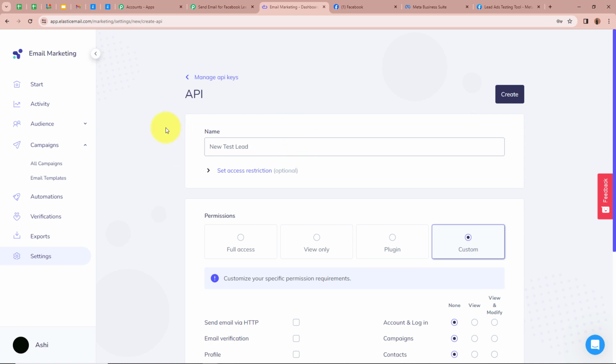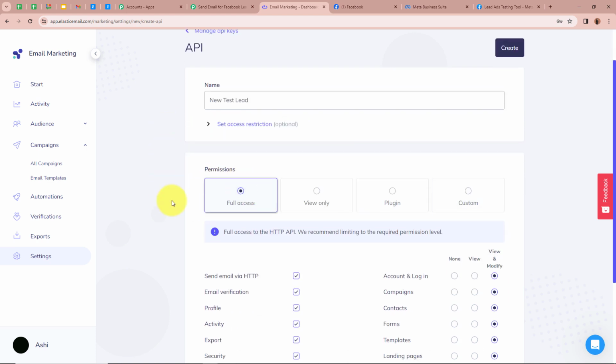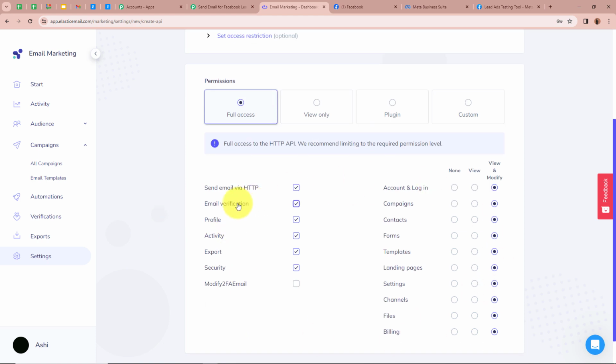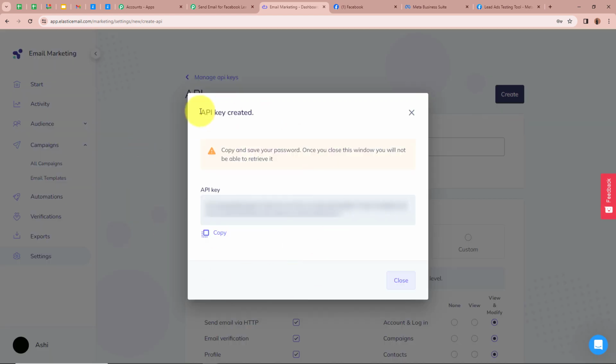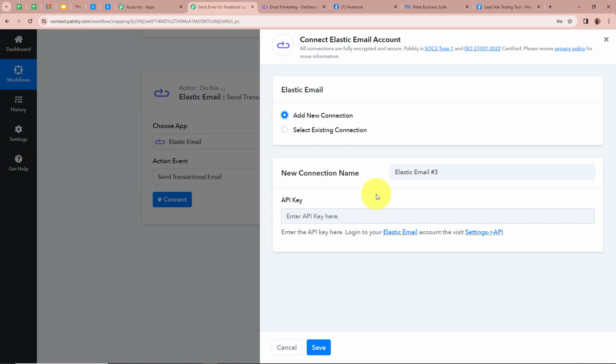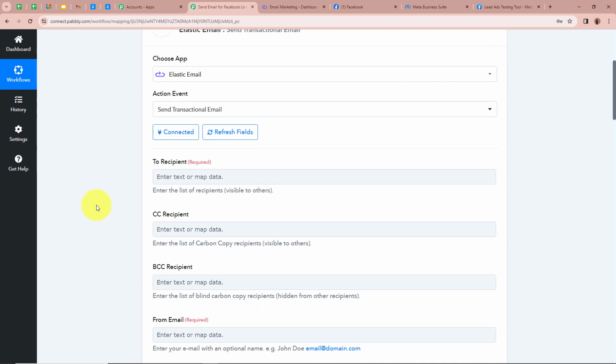After giving a name to our API key, it is asking for the permissions. We are going to click on Full Access right over here. As you can see, we have given full access to this API key. After that, we are going to click on Create in order to create a new API key. As you can see, this is the API key that we have created and you can only use this API key once. We are going to copy this API key from here. After that, we are going to paste it right over here. After pasting the API key, we are going to click on Save. As you can see, we have successfully authorized Elastic Email with Pabbly Connect.